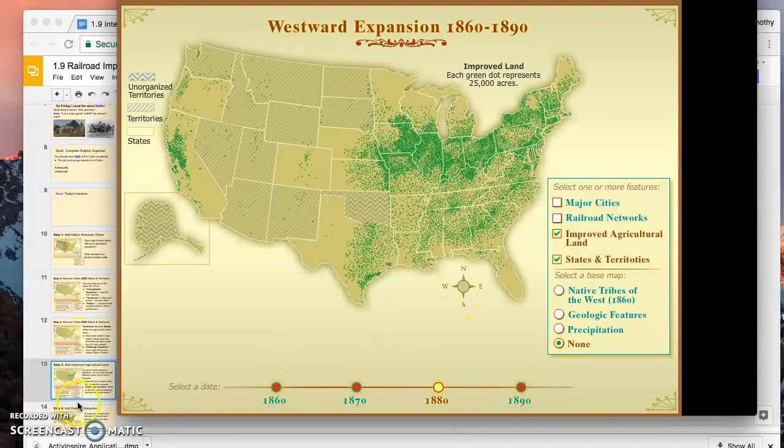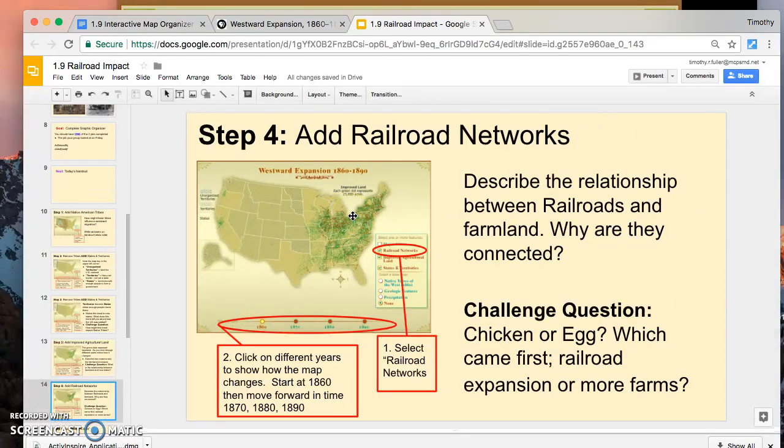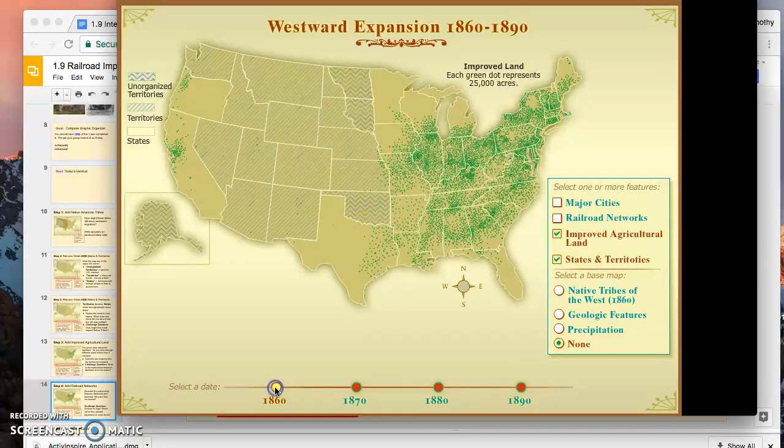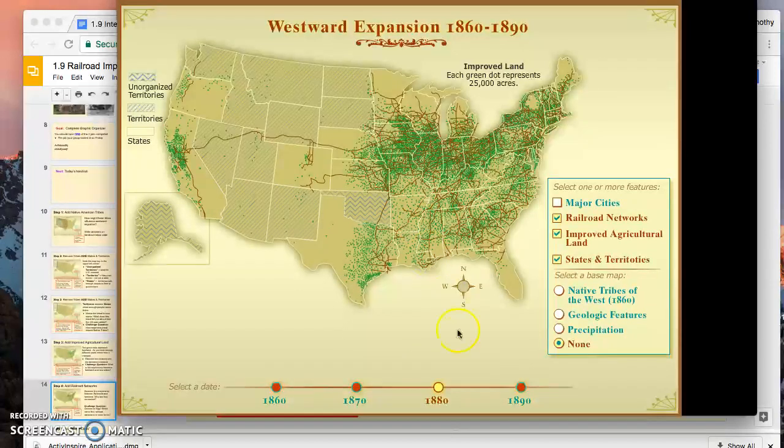So I want to go back to slide 4. And now we're going to add railroads. So right here, I want to go back to the map, and I want to add railroads. Pretty easy. Cha-ching. So those brown lines represent major railways. And you can see it's concentrated on the eastern states. But what's going to happen? We're going to see more and more.